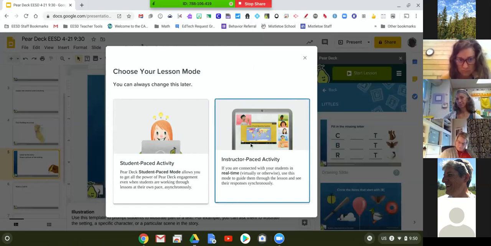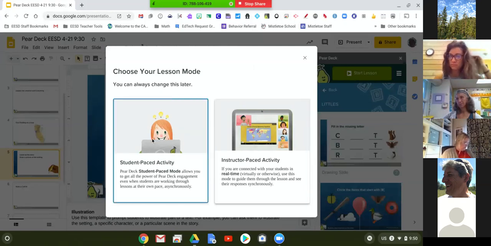That's instructor-paced activity. This is more for the classroom, but if you're also going to be with all your students at the same time online and you want to do this virtually, you can do that as well. For remote learning, I would suggest student-paced activity. The student-paced mode allows your students to do it at their own time, asynchronously, so you don't have to be there with them while they're doing it. So I'm going to click on student-paced activity.